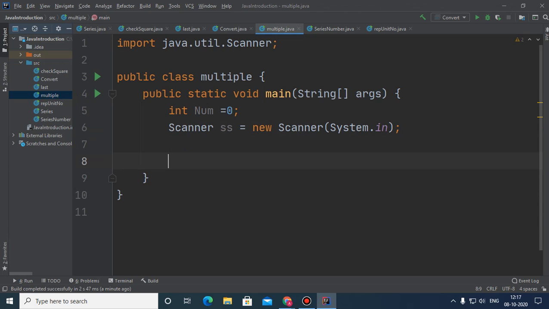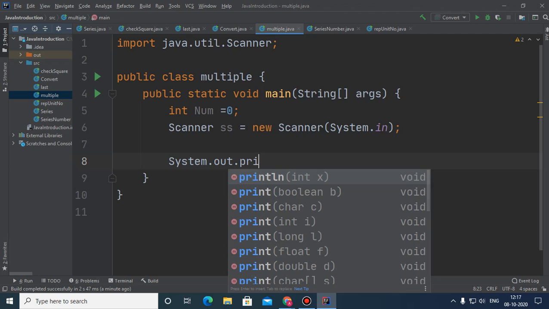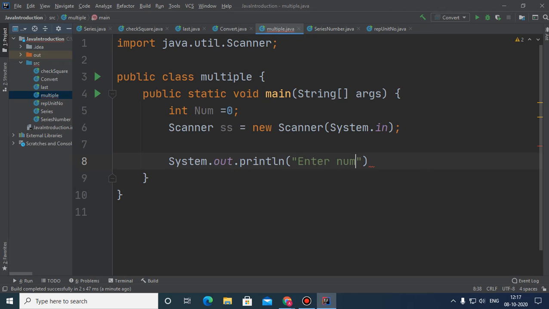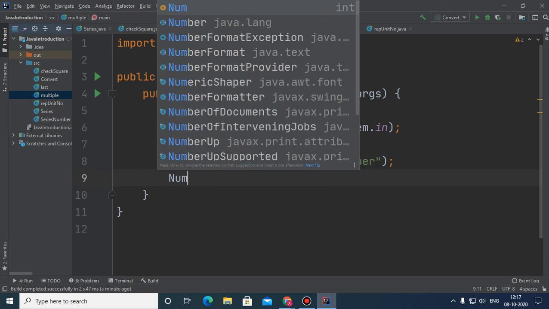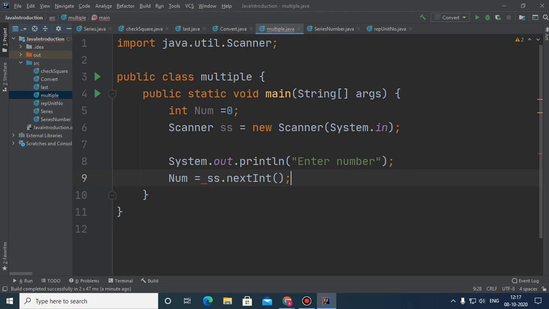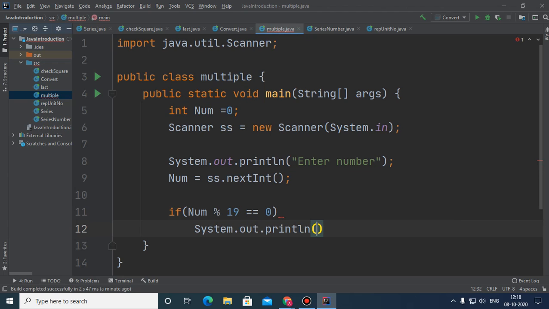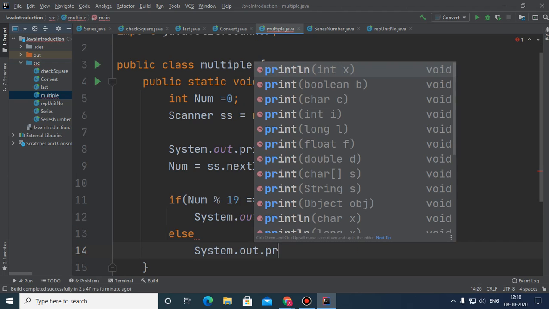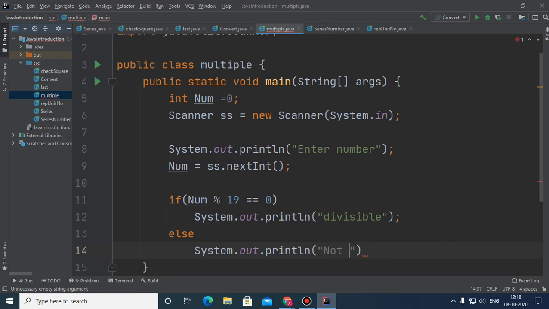Yes. So you need to enter number, and that is num. And what to do? How to do? If num mod 19 is 0, divisible, else not divisible.